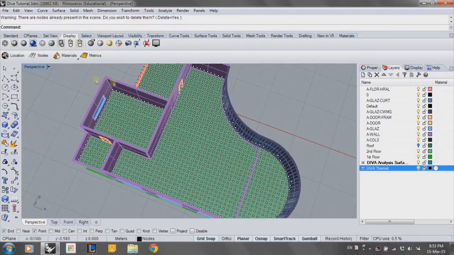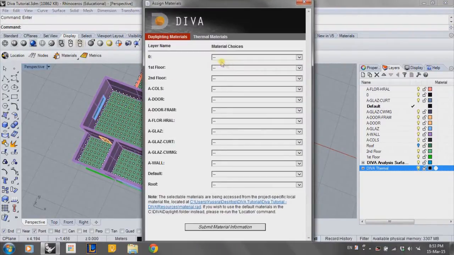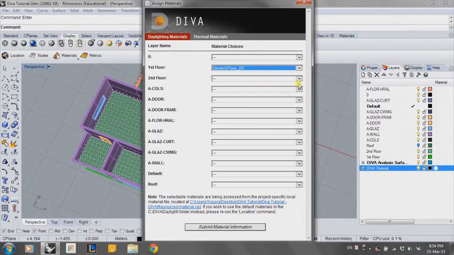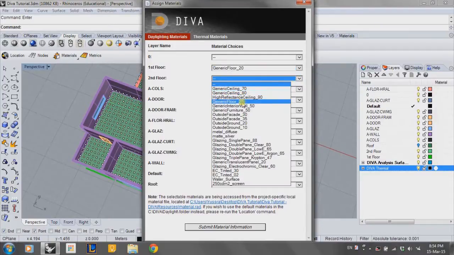Now the third step, I'm going to assign materials to my different components. Going to assign materials. You'll find that each layer can have a separate material. I'm going to assign material for the floors. And here, for the floors, you can pick generic floor, like this. This number is its reflectance.